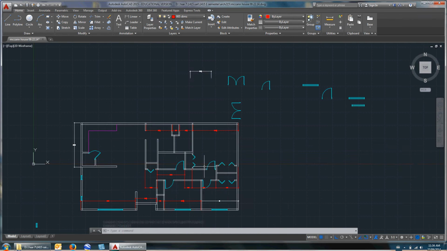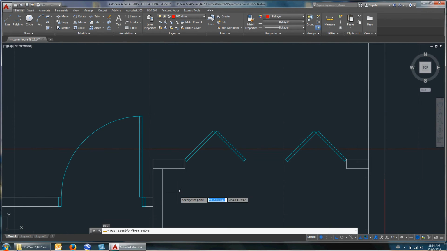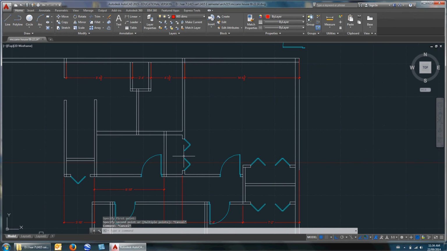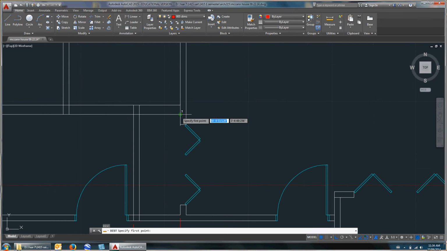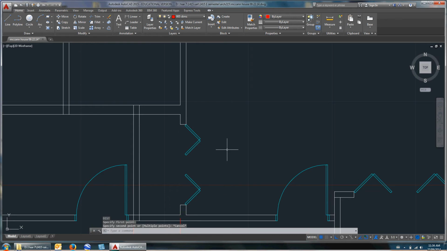Bifold doors. Whenever we draw bifold doors, I think this door here is 5 feet. It is 5 feet. This one here is 4 feet. I'm going to draw these 4-foot doors here. So this is 5 feet. So those are 4-foot doors.